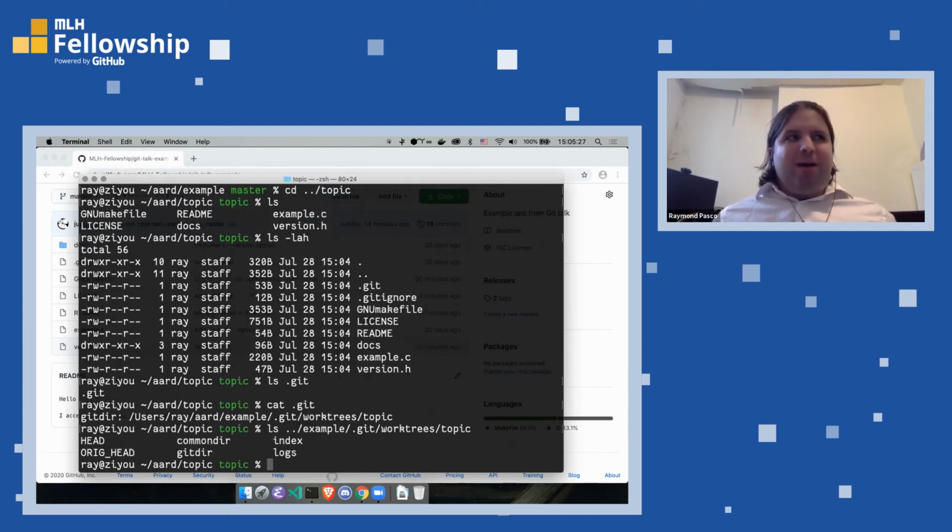Now you remember how I said that every repository has a HEAD, which basically describes what's currently checked out. Well, a work tree needs a HEAD as well, and it needs some other stuff. That all lives in there inside the work trees directory.